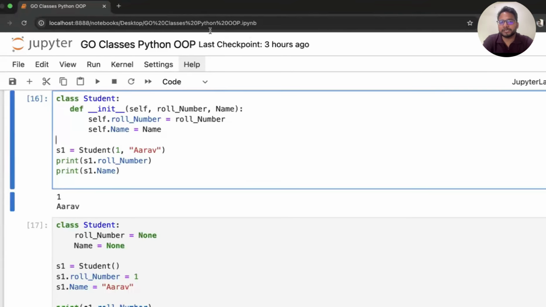With the init function, it is more convenient, isn't it? Yes. So why is that the case? Because there is no chance of mistake also. You know that this S1 is related to 1 and Arab only, right? And it is more convenient also. So that is why we have this init function. I hope you understood what this init is doing.